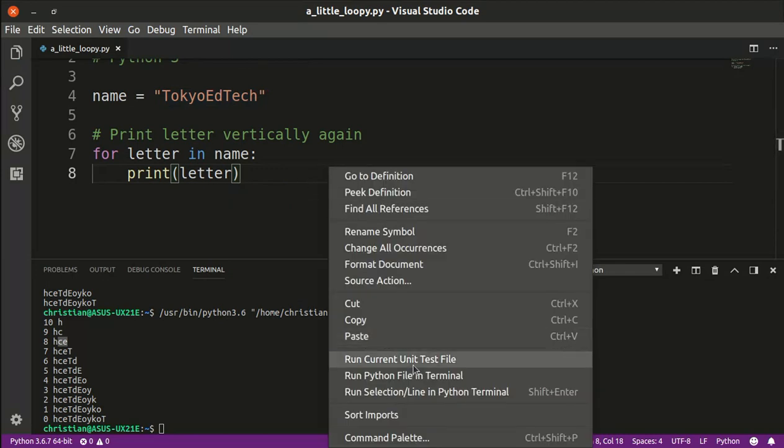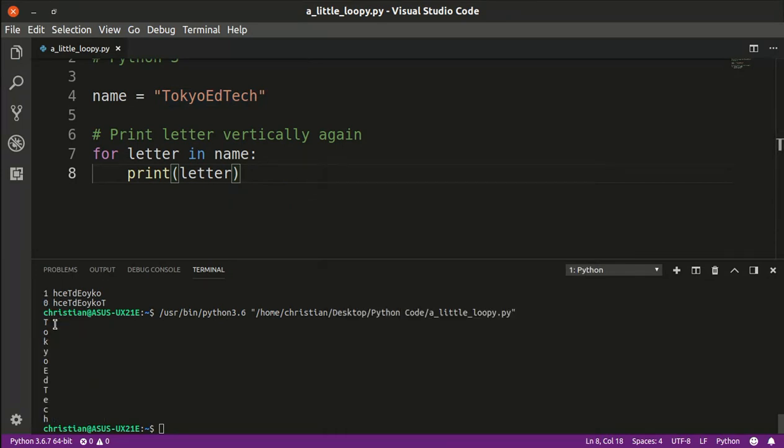And what this gives us, okay, is Tokyo EdTech. Now I can't use this to print it in reverse because it only goes forward. But it's just a convenient way of looping through a string letter by letter. And that's going to become really handy here in a couple minutes. So yeah, it's a very powerful, very useful thing.